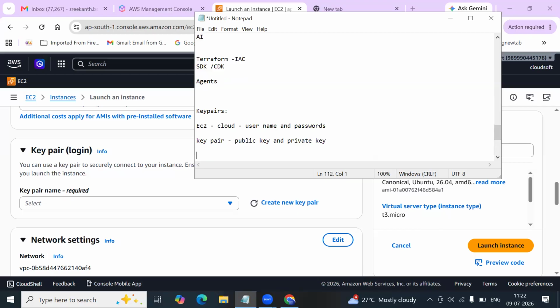So the difference between public key and private key is just like your username and password. Your username you can share with anyone, right? My email ID I can share with anyone, but I don't want to share my password. In the same way, the private key is our key. The public key is with the instance. Both are paired.